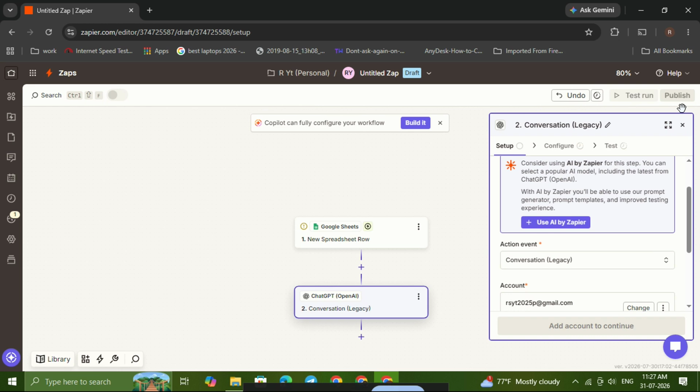You've now learned how to use ChatGPT with Zapier for blog articles, from creating the workflow to testing and publishing it.